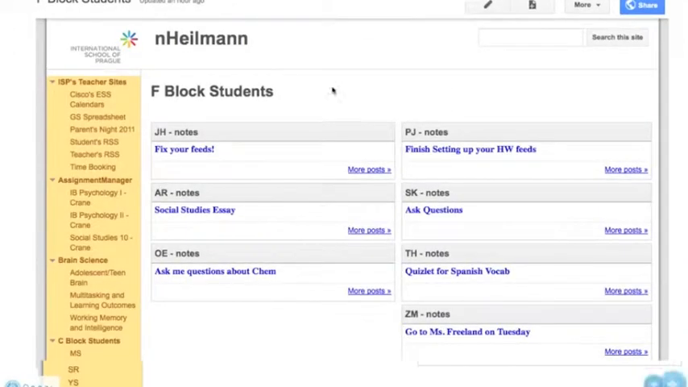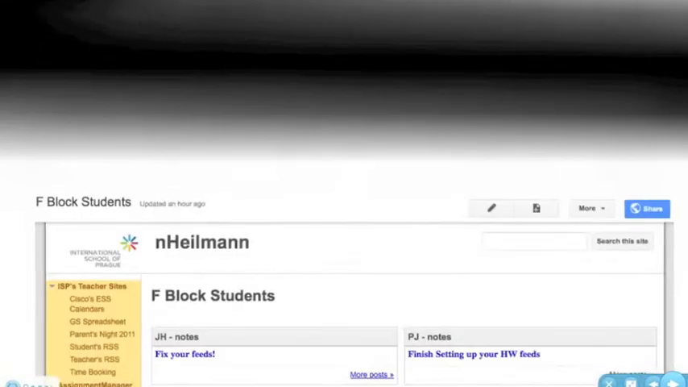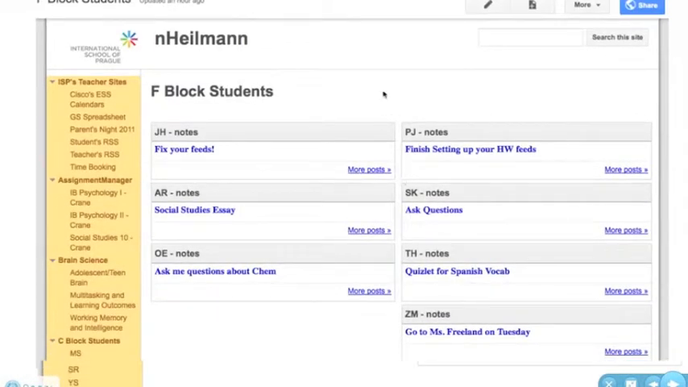Then, in this block, in F block, I have 7 students. So now what I've done is I've taken a collection of feeds from the previous slide. Here I'm basically writing a blog for each one of my students on their pages. Then I take the feed from each one of those pages and put them all together here for my blog. So now for this block, I look at 7 students, right?